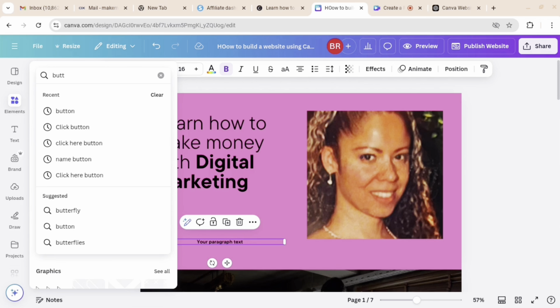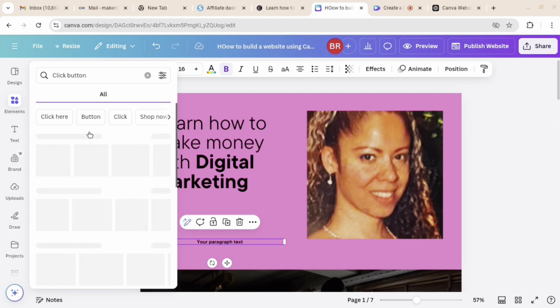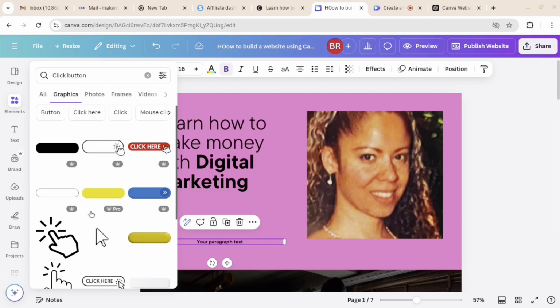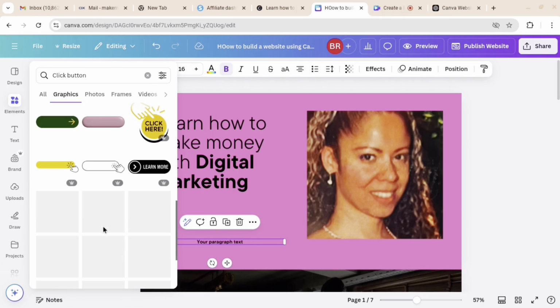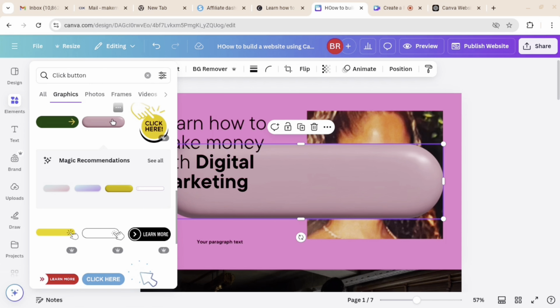So to get the button, all you have to do is click on elements. Then on the search bar, you can type in button, and then you can click on the click button, and then you can choose from whatever button you like. I'm going to pick this cute pink one.